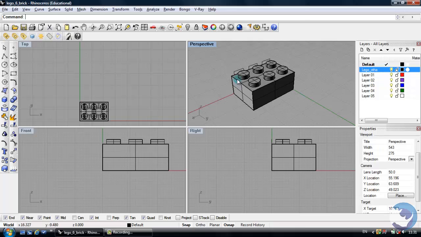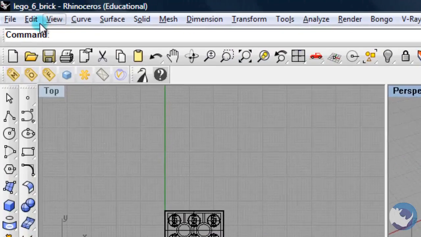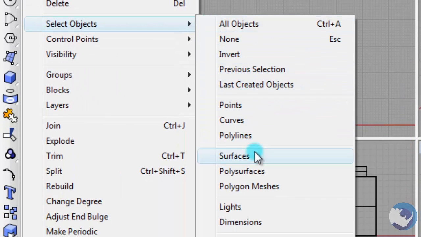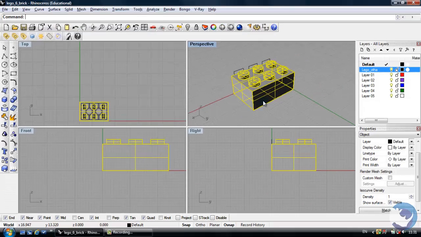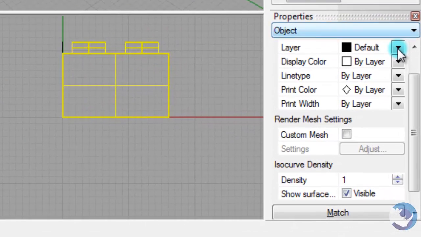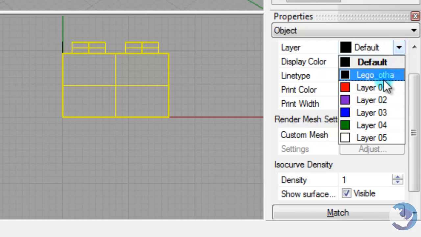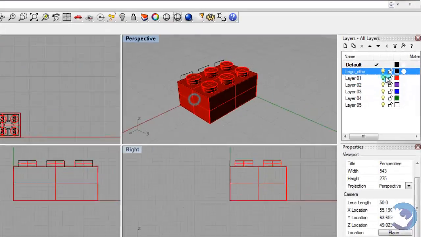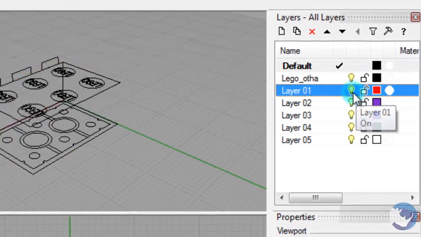Now what we want to do is put our polysurface model into a different layer. So instead of selecting all of these individually, we can come up to edit, come down to select objects, and then click on polysurfaces, and it will select all of the polysurfaces currently on our model. Once we've done that, we can come down to our properties toolbar, under layers, click on layer 1, and now all of these are on layer 1, so I can lock them or hide them whenever I need to.